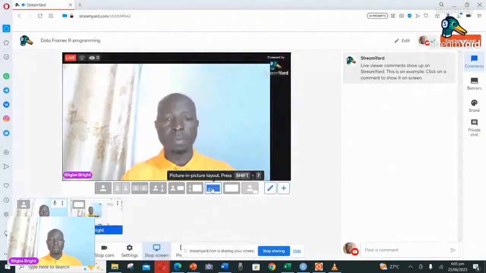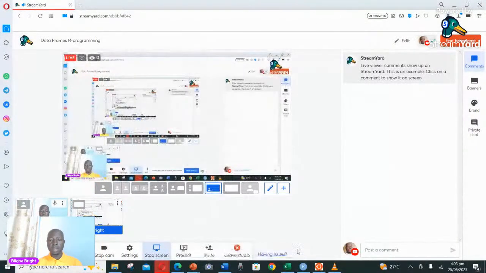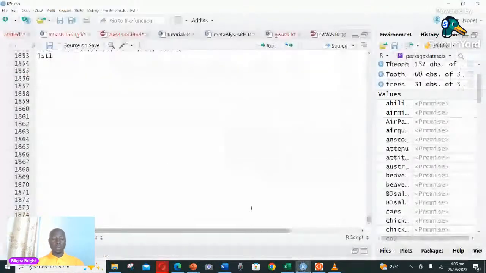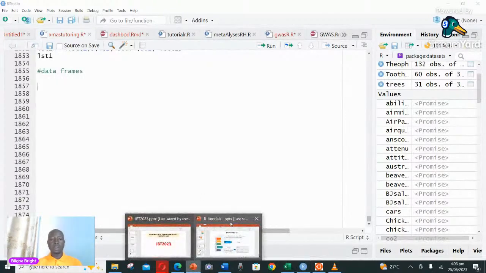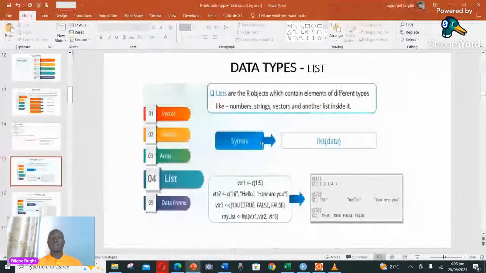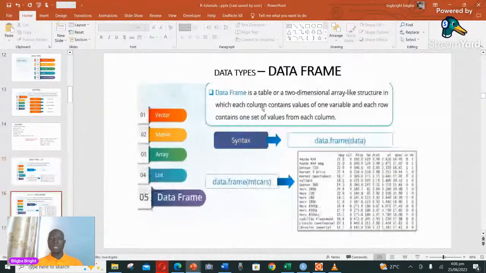Very important. I'm going to share my screen. Great, my screen is shared now. So we want to look at data frames, and that is it. If you look at where we were going, we were just around here, so we needed to look at data frames.